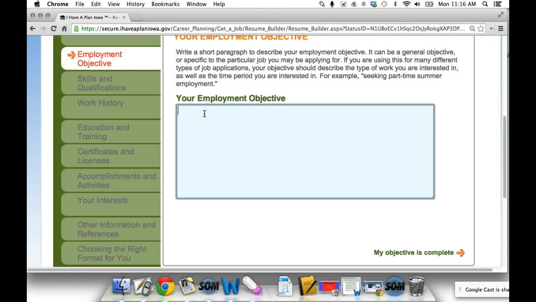All right, so now you're going to write a short paragraph, and when it says short paragraph, it means like 2 sentences, okay? It can be a general objective, so it's kind of like what your goal is. So I want to be a secondary teacher. So my goal is to become a secondary English teacher at a public high school. That's literally all I need there, because that's kind of my goal. So if you want to be an accountant, or if you want to be a therapist, or wherever you want to be, you can write that in there.